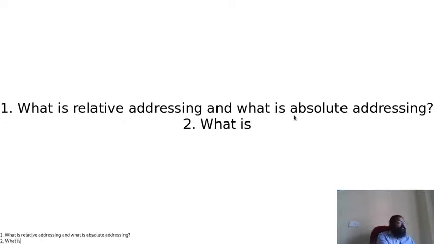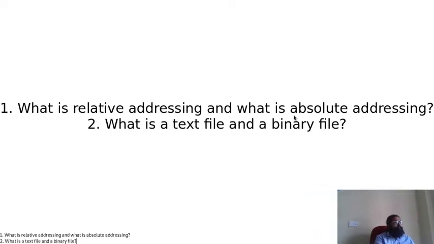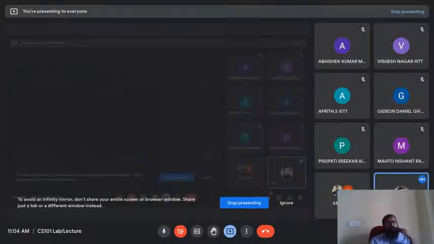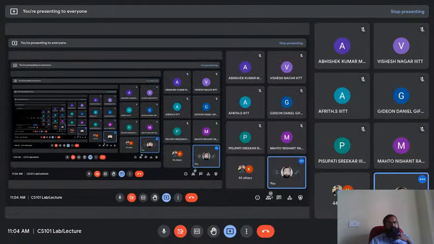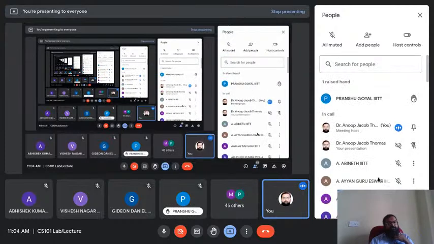Okay, what is a text file and a binary file? So, two questions so far. Anyone can volunteer, please. It won't be a problem even if you make a mistake. Okay, Pranshu Goyal, go ahead.